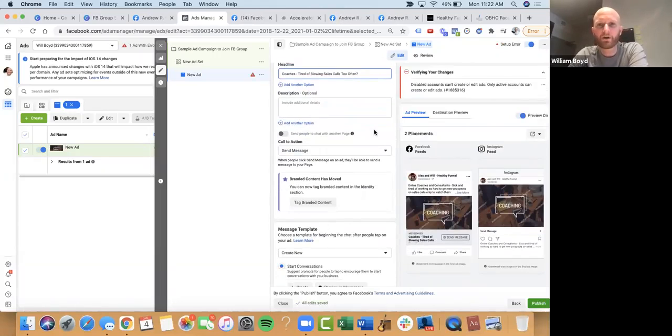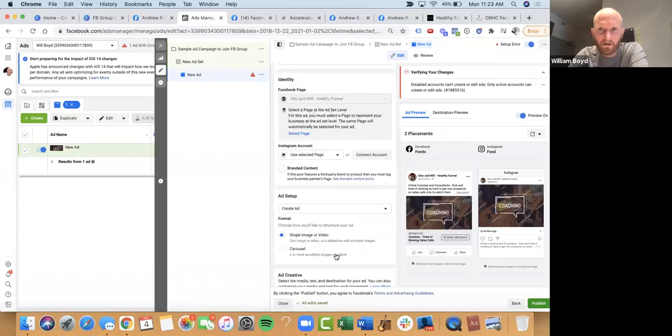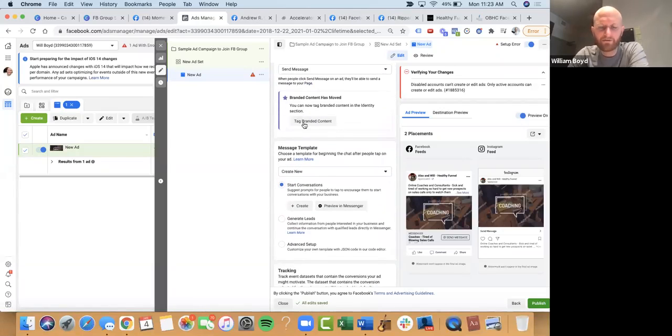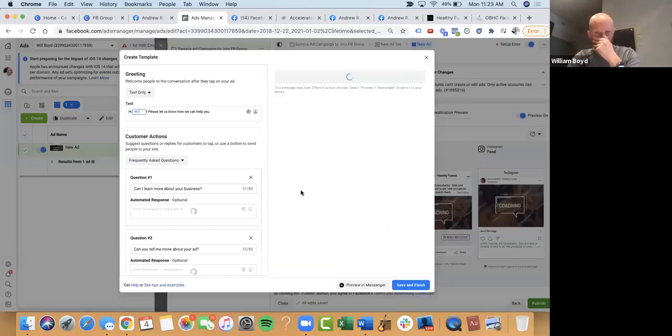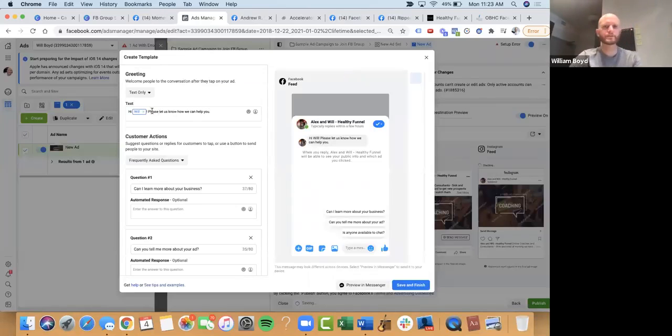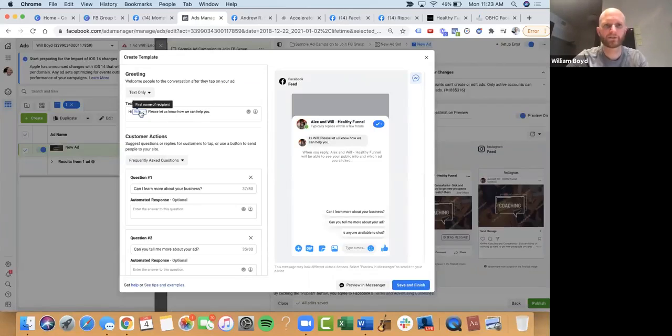Now here's where we're going to make our own little version of a landing page. So we're going to do start conversation and we're going to do create. So I'm going to click create. And what you're going to see here is it's going to populate the person's name because it knows they're coming from Facebook. So it's going to say, hi, Will.